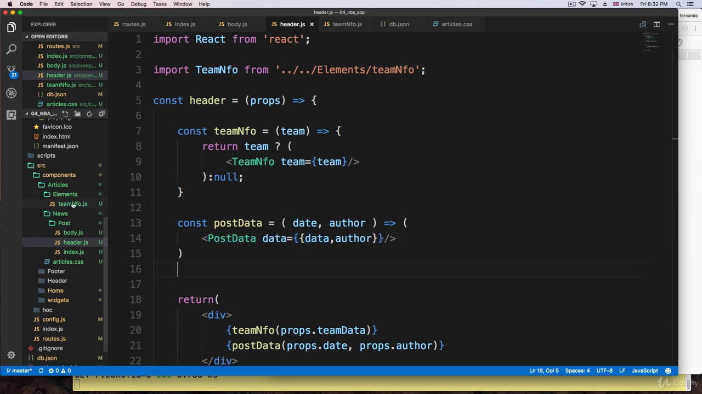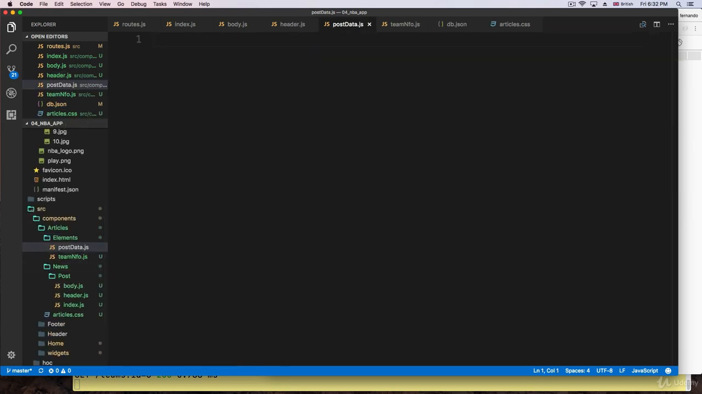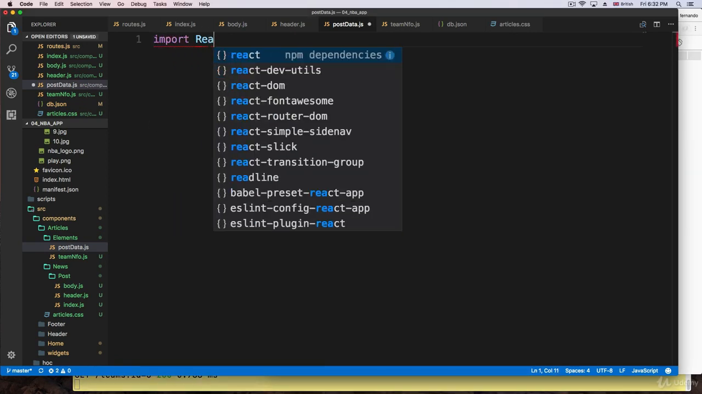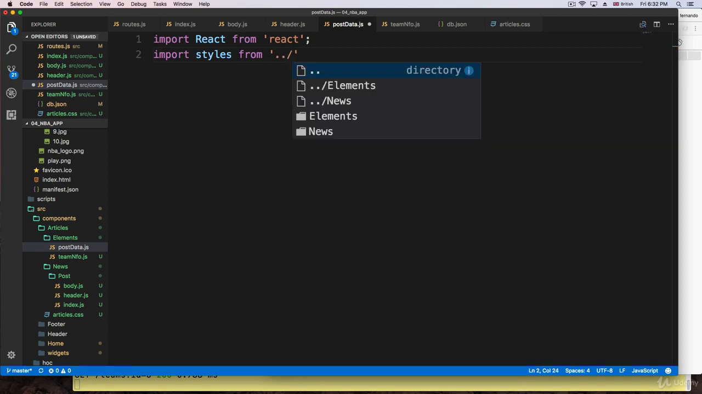So I'm going to go to elements, just like we did with team info. I'm going to create a new file that is going to be called post data.js. So this post data is going to pretty much do the same thing. We need to import React from React. What else? We need the styles, so import styles from .. and then articles.css.